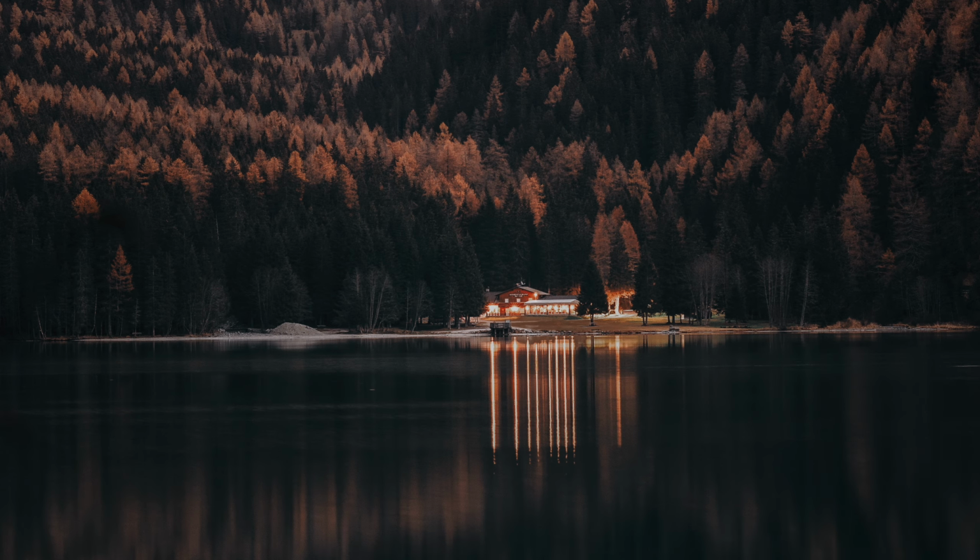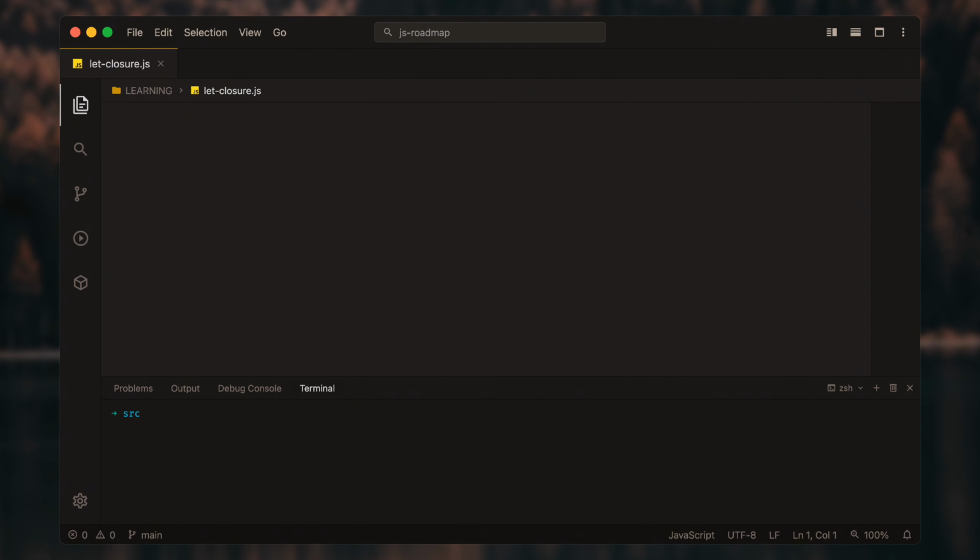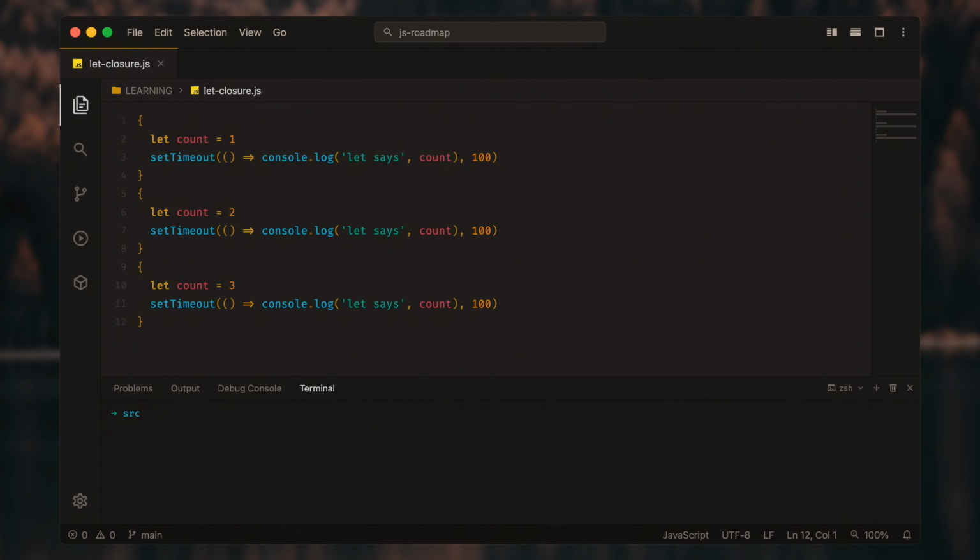Swap every var for let in that same structure, and now it prints 1, 2, and 3, exactly the way you'd naturally expect. Because let is properly scoped to each individual block, every single one of these 3 blocks creates its own completely separate count, entirely independent of the other 2, and each delayed message correctly remembers a specific value that belonged to its own particular block.